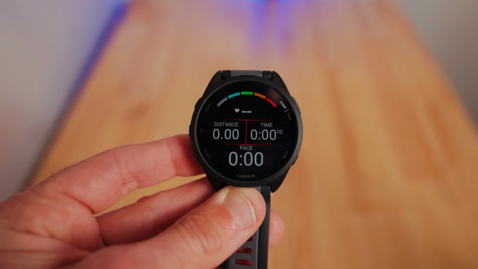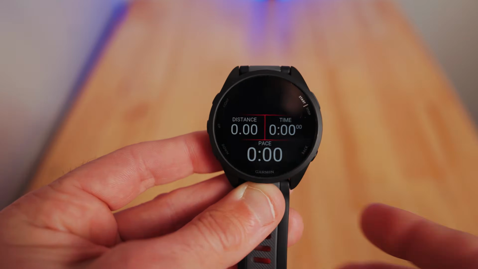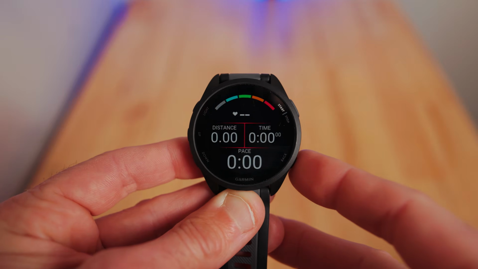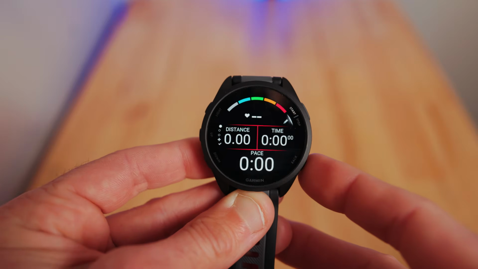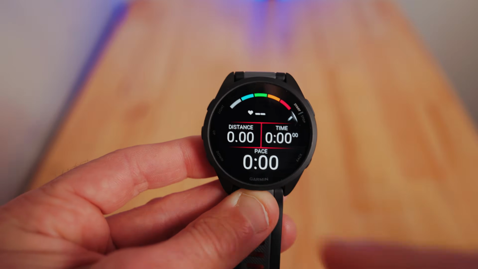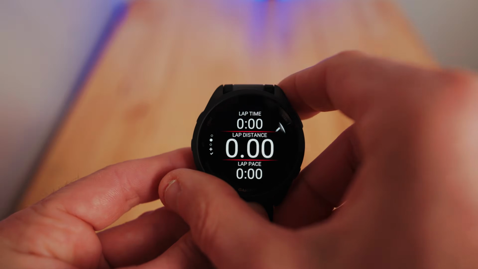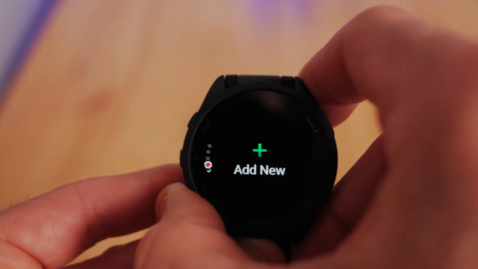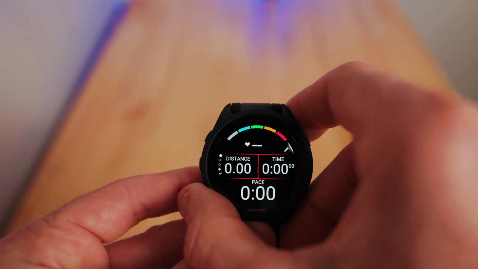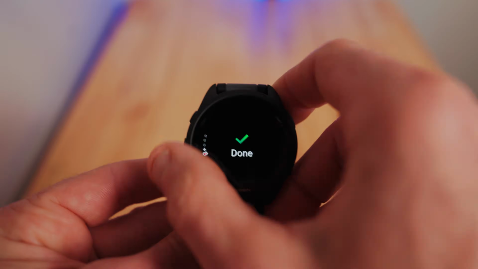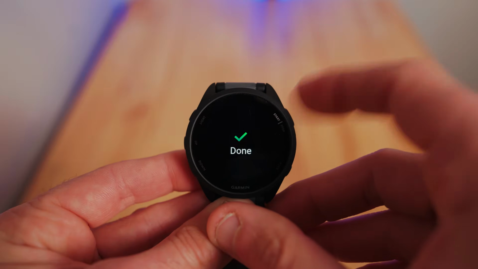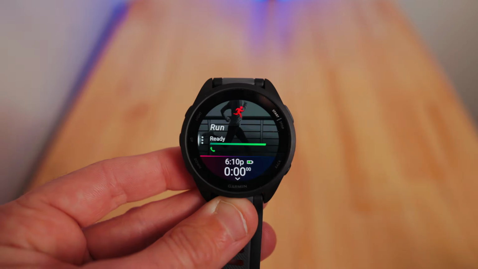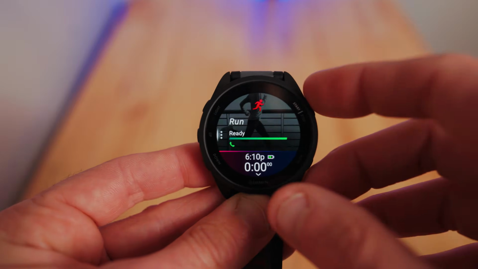All right, those are the exact steps on how to change your data screens on your Garmin Forerunner 165. So now we're locked and loaded. You can also scroll down and change the other data screens, but let's just keep it how it is for now. Once you're done, just go to done and then hit the top right button again. All right, so now we're ready to run with our cool new data fields.